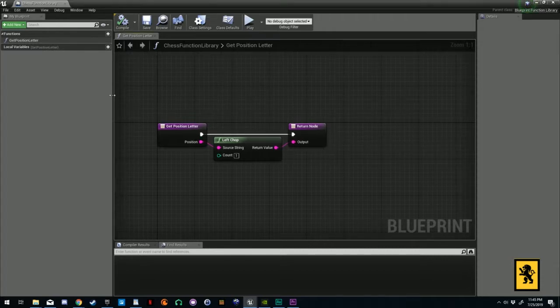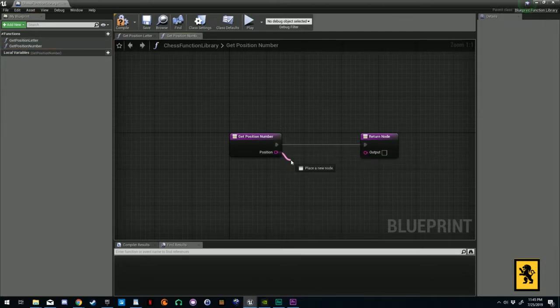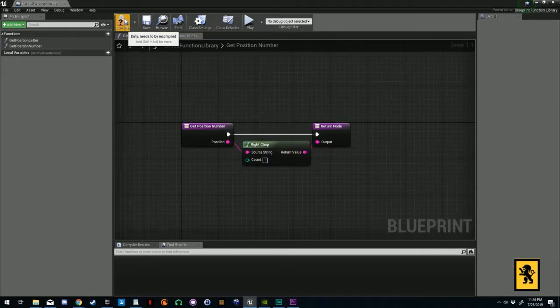Get position number is going to be basically the same thing, except instead of a left chop, we're going to do a right chop, count 1, and plug that in. We can save and compile now.